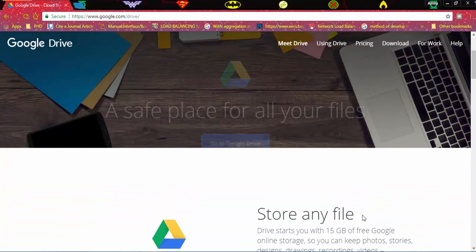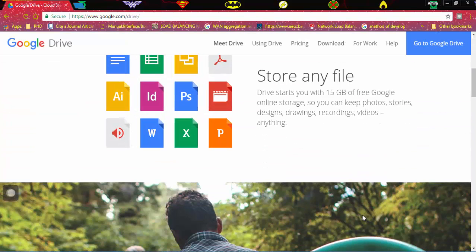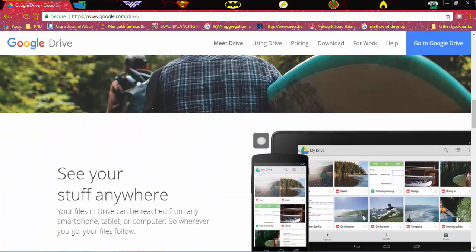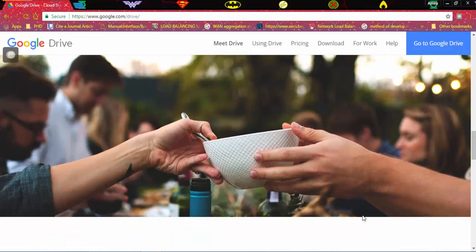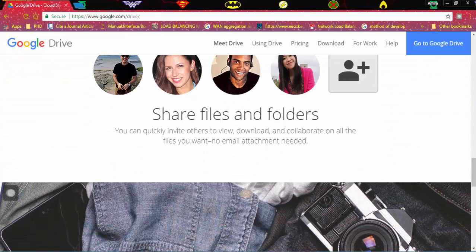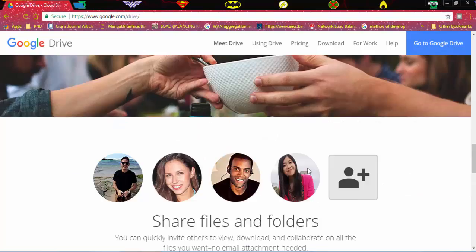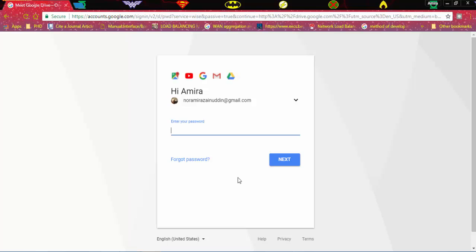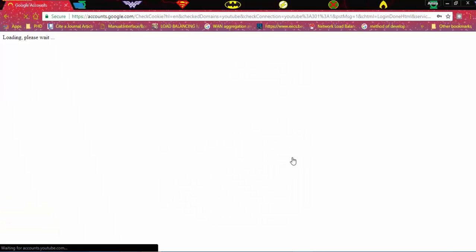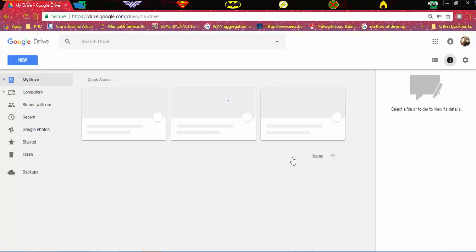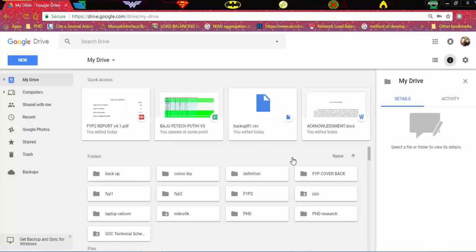It is a safe place for you to store any file, and we can see our stuff everywhere in an orderly manner. We can share files and folders quickly, and we can invite others. I use this kind of cloud to share my FYP, and we have to log in using our Gmail account. The encryption goes in here, and this is my cloud space of Google Drive.